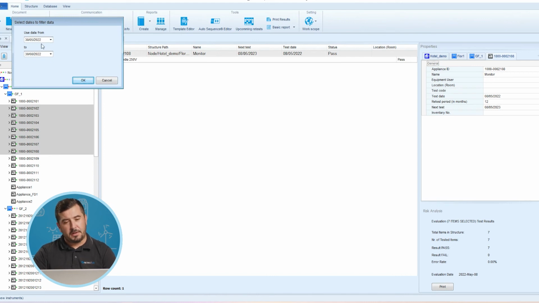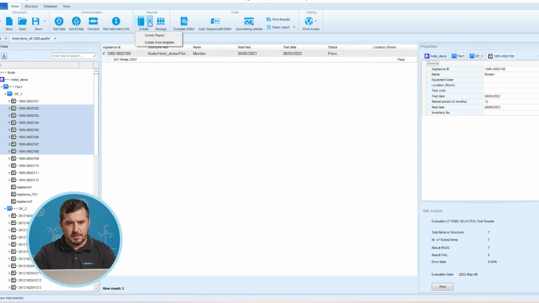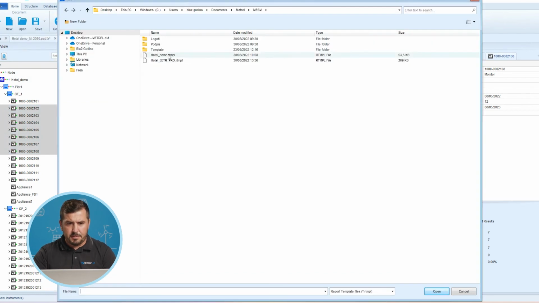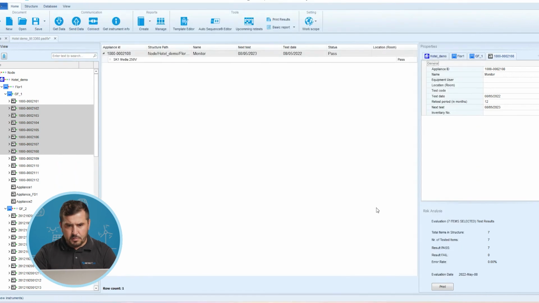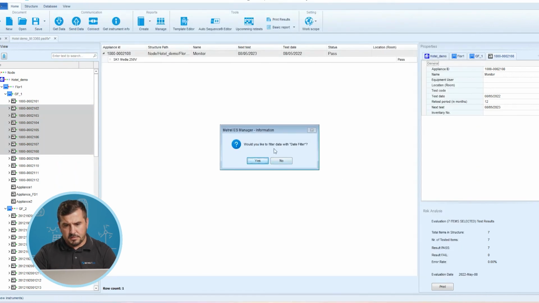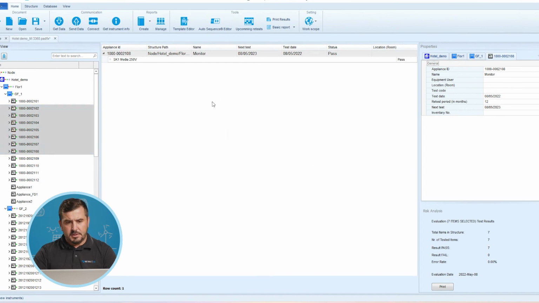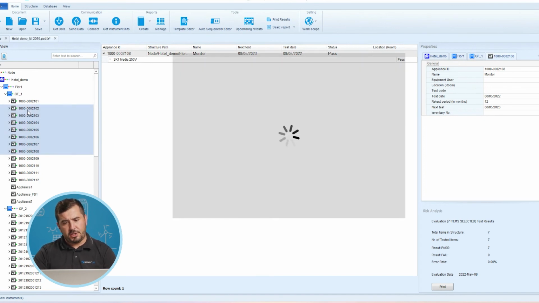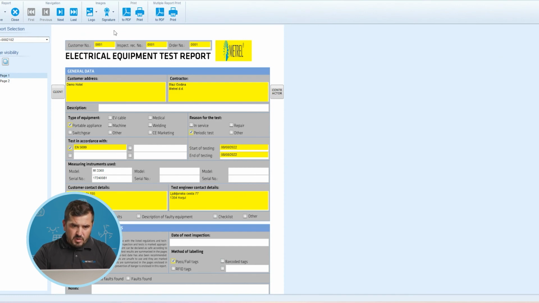So in case that we have under one structure element also the measurements from the previous testings, we can simply select here date filter, and only the last measurements will be printed. If not, if we are satisfied, we can click on cancel and simply again create from template. Open. Okay, would you like? No. So now these reports are being generated.